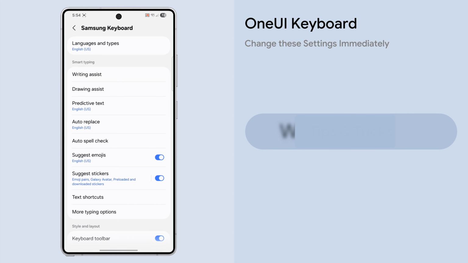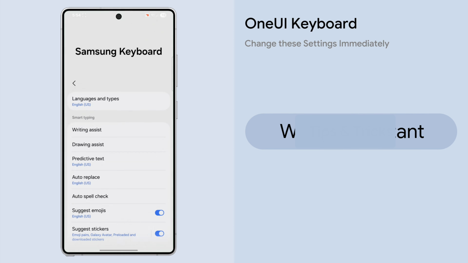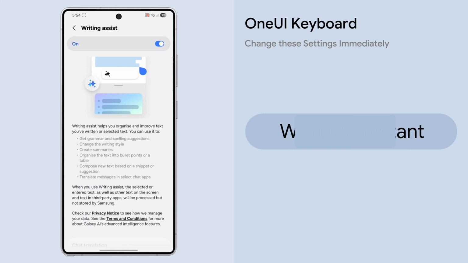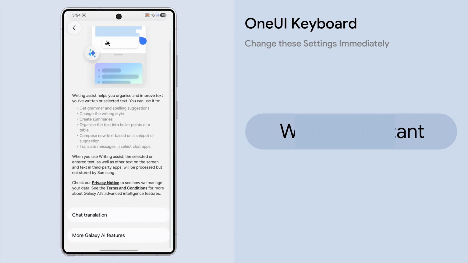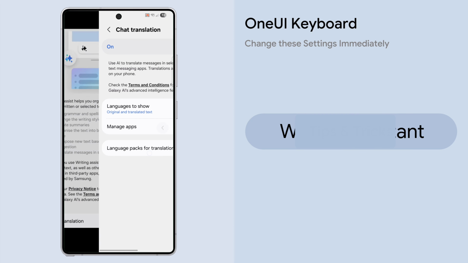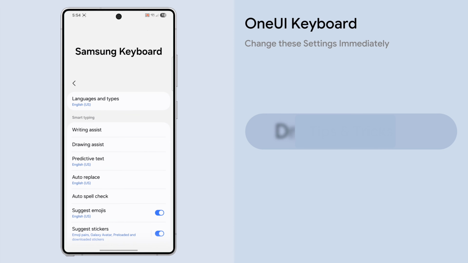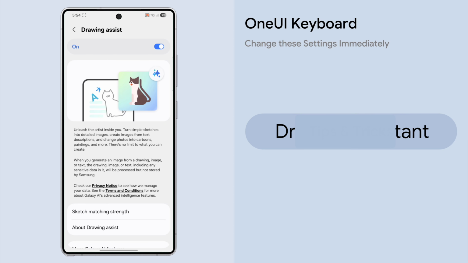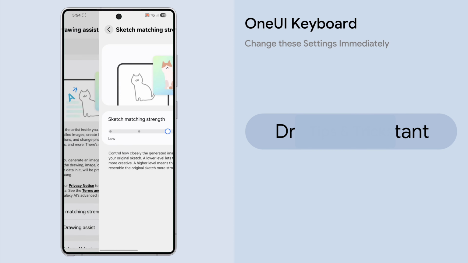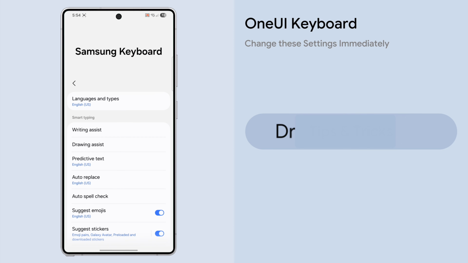1. Writing Assistant. Turn on Writing Assistant. This AI feature can quickly summarize your text after you finish typing, making it easier to refine long messages. 2. Drawing Assistant. Enable Drawing Assistant. If you use a stylus, this is one of the best AI features available.